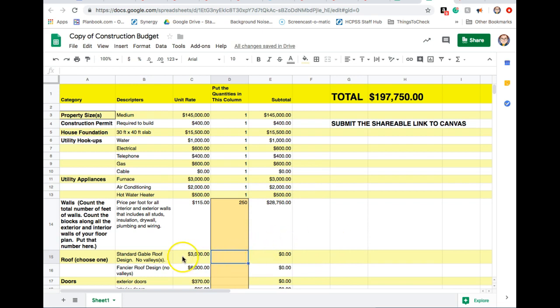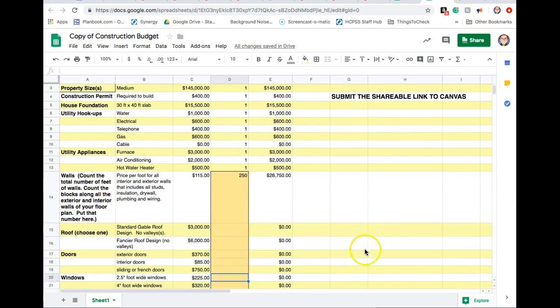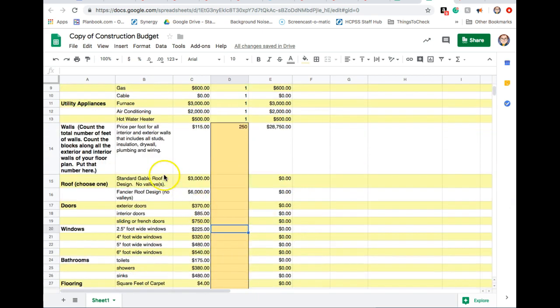Okay, so next for the roof. Now this doesn't mean that you've actually put your roof on your design, because a lot of your designs were done open on the top. But decide whether your house would be a standard gable roof or maybe some kind of fancier layout, and just choose one and put a quantity of 1. Okay, you can either leave this blank or put in a 0.